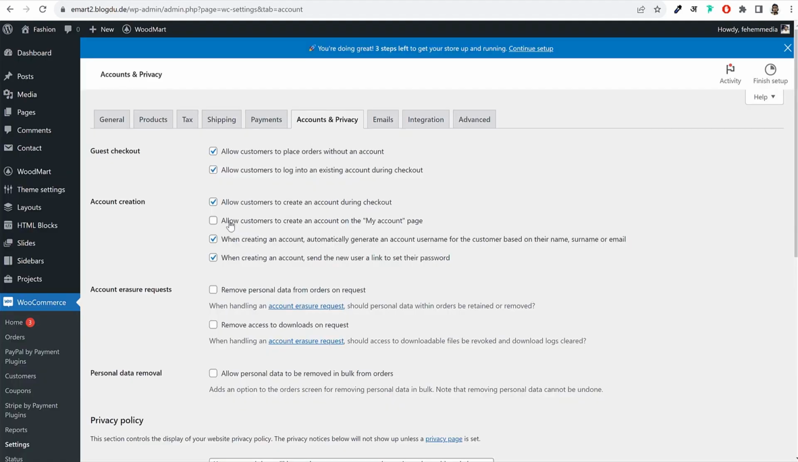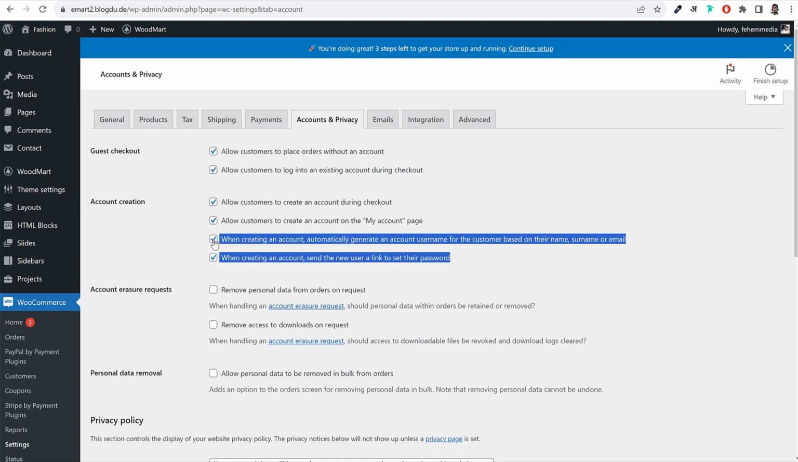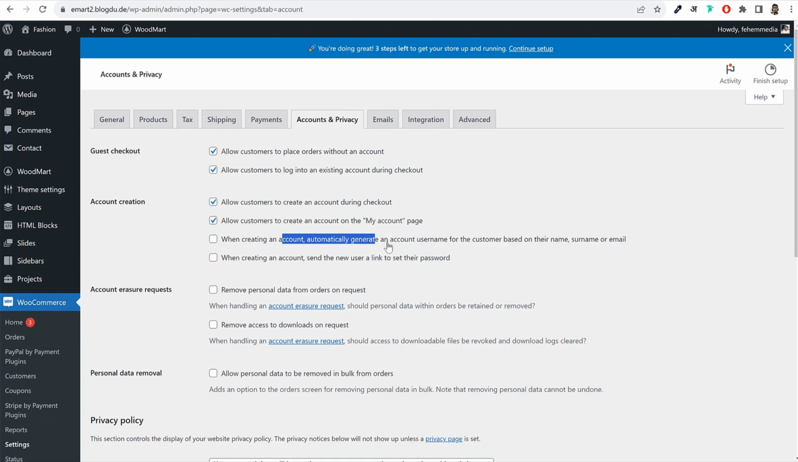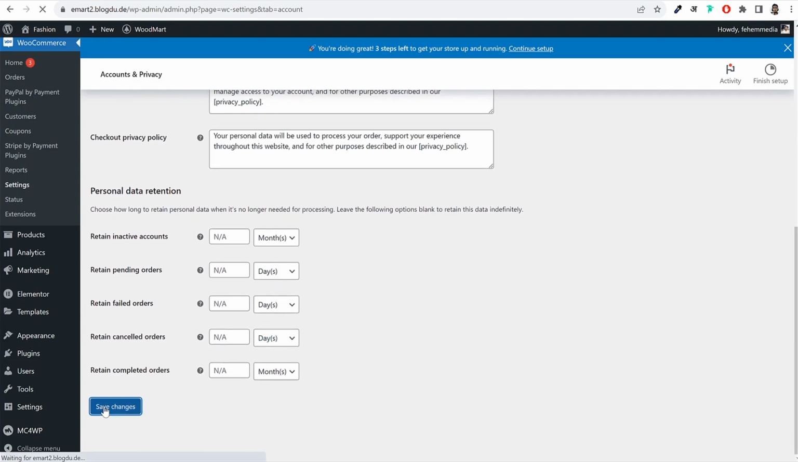Okay. Then we also want to tick mark this, allow customers to create an account on the my account page. Then after that, untick the bottom two things. So this will automatically generate a username and password for our customers. We don't want that. We want our customers to set their own username and password. So we will untick the bottom two, and after that click on save changes.